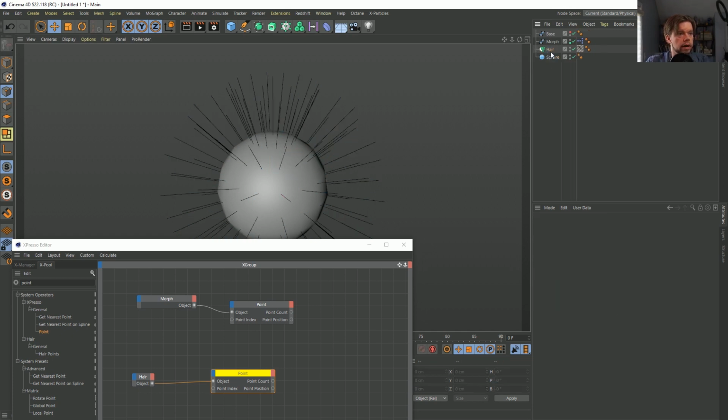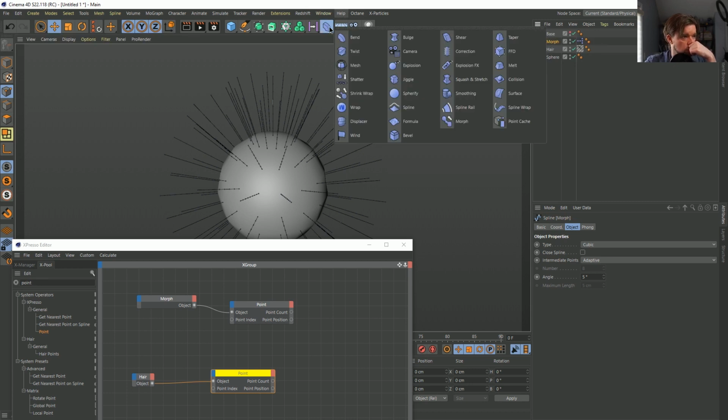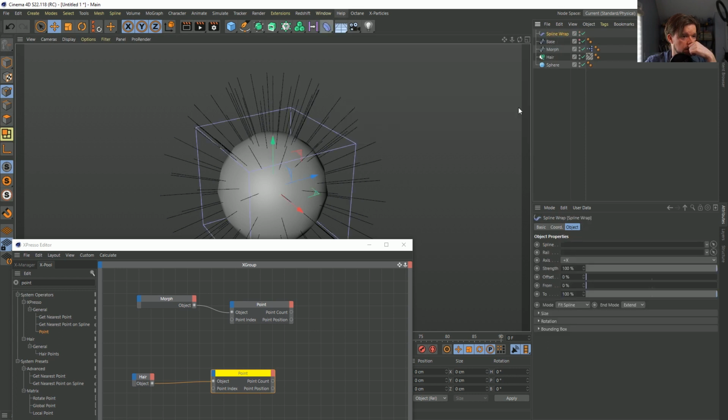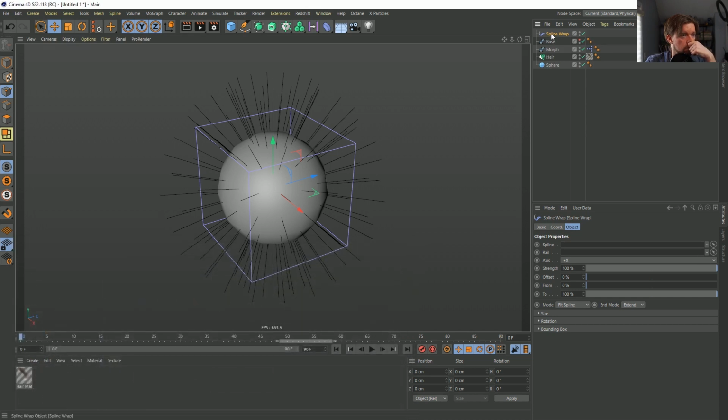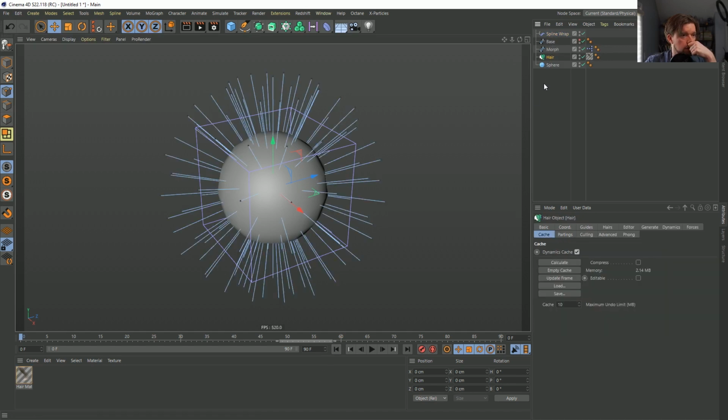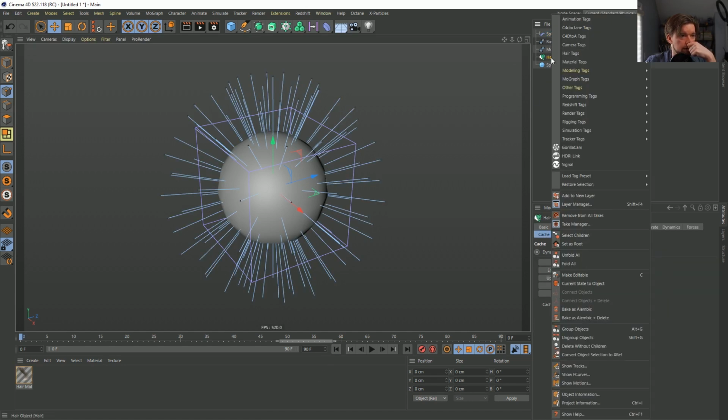All right, now maybe, no, that doesn't work. The morph doesn't work. The spline wrap doesn't even have a field falloff, so we can't do that. Can a hair object be baked down to points? Hair tags, hair collider, spline dynamics.